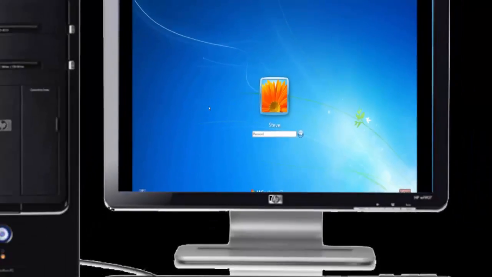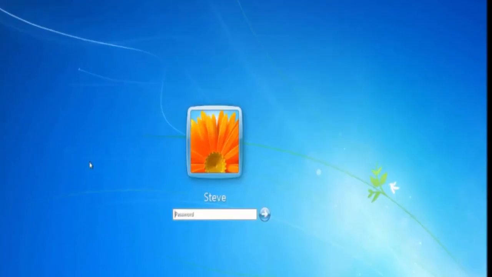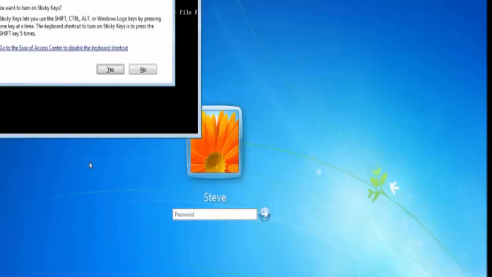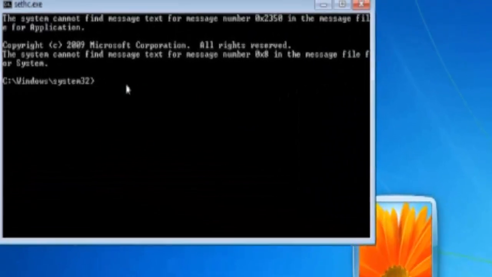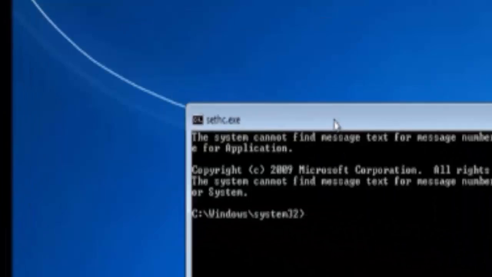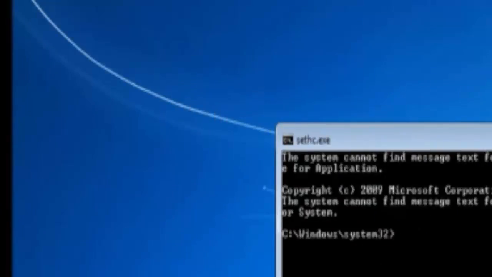So now we're going to go ahead and restart the computer, and we should end up back at the login screen. And once we're at this screen, we're going to go ahead and push the Shift key 5 times very quickly. 1, 2, 3, 4, 5. Go ahead and click No, and you'll see that it opens up the command prompt here.